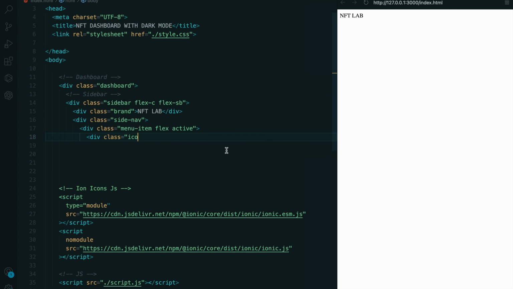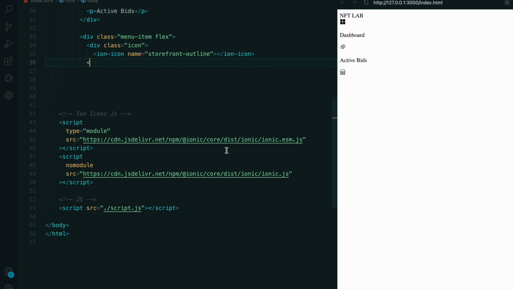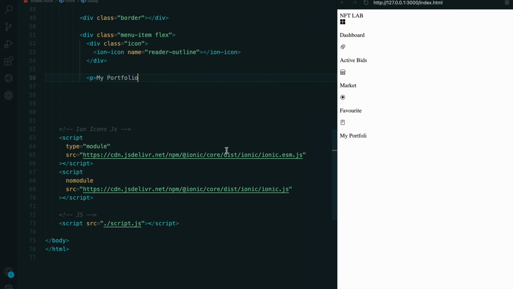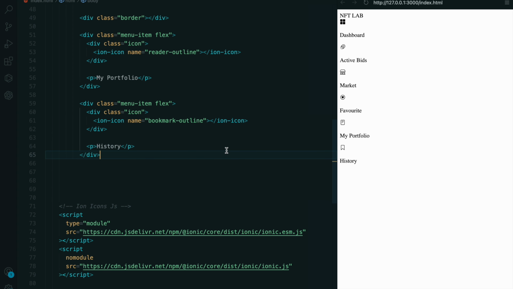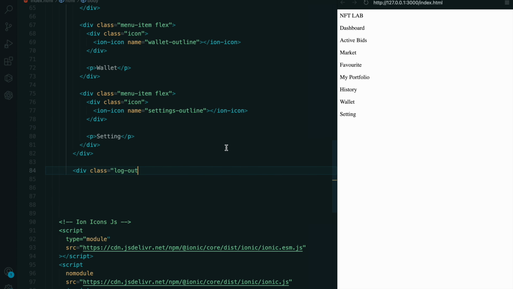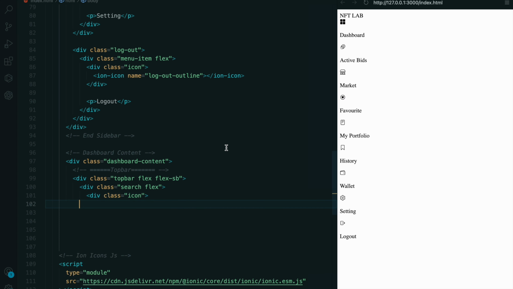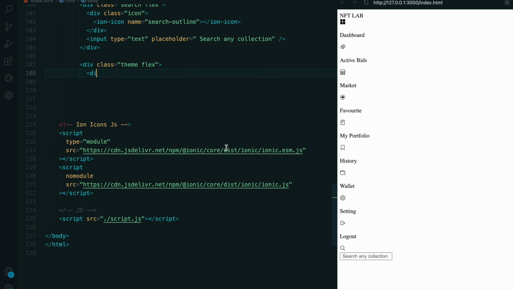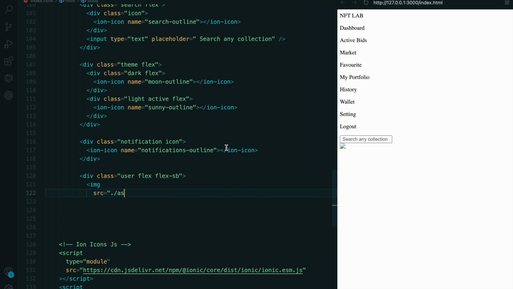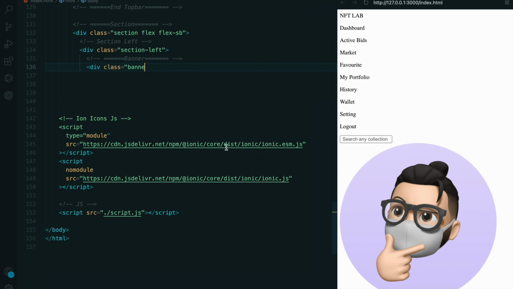The HTML structure is divided into two main sections, the dashboard and the dashboard content. The dashboard section contains the sidebar and the dashboard content, which is further divided into the top bar and the section. The section contains two main units, the section left and the section right. The sidebar is created using the div tag with a class name of sidebar. It starts with the brand name NFT Lab, created using the div tag and the brand class. The menu options are created using the div tag with the menu item and flex classes. The border is created using the div tag with the border class.